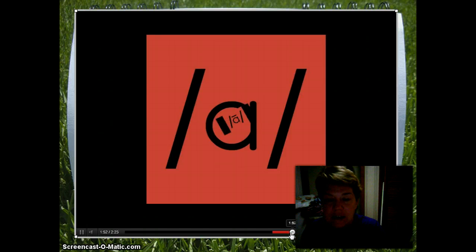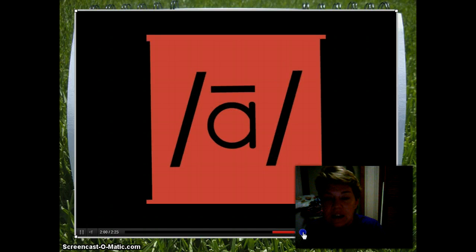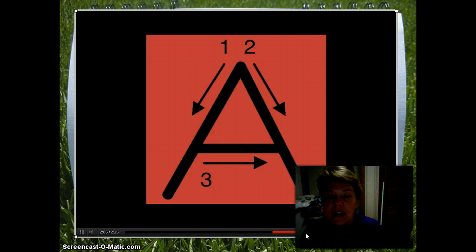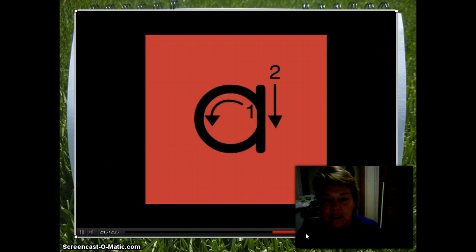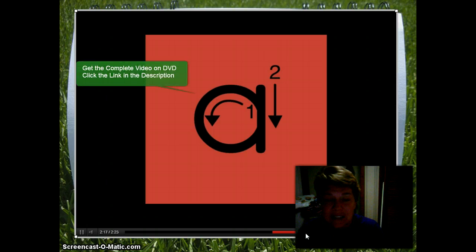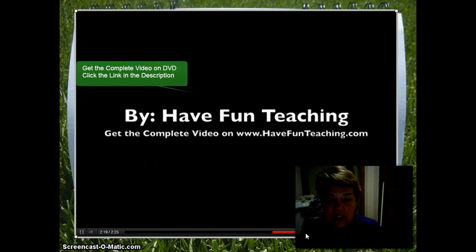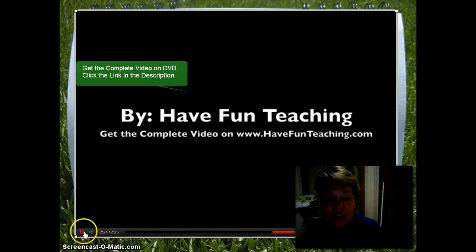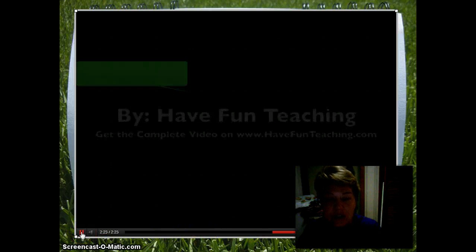And then it goes through the sound again, and at the end I have them skywrite in the air how to write the letter A. So it's something fun. They're moving. They really enjoy it. They look forward to that Monday when we go over this.